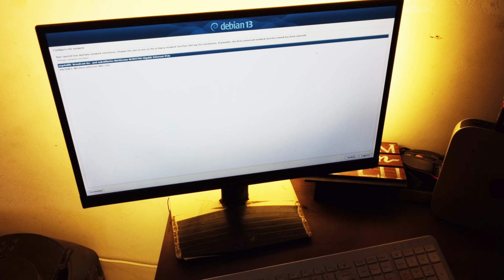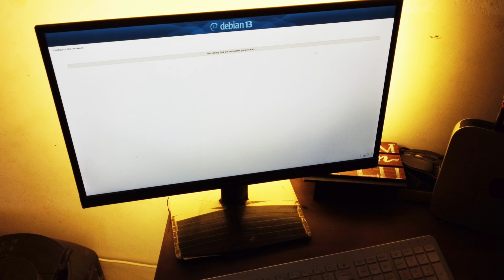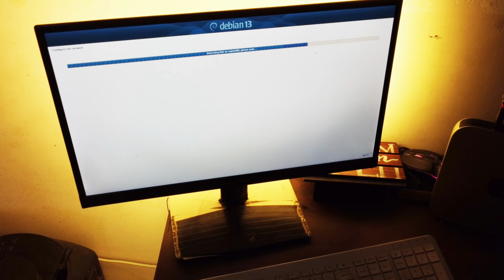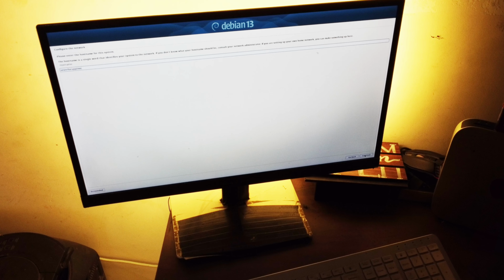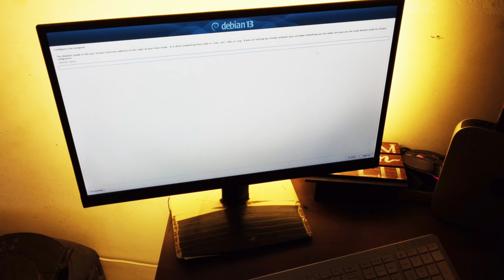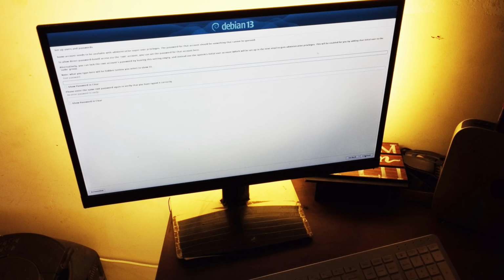And over here, choose how you connect to the internet. Always prefer Ethernet over Wi-Fi. So now it will ask for the host name. We'll just give it whatever you need and continue, and the domain name. You can give whatever you want. Then you need a root password, and re-enter it.